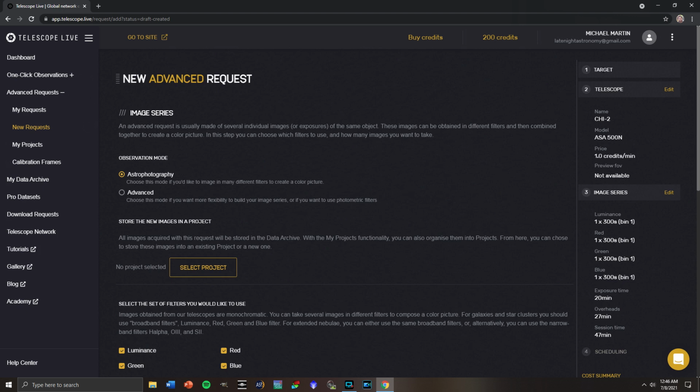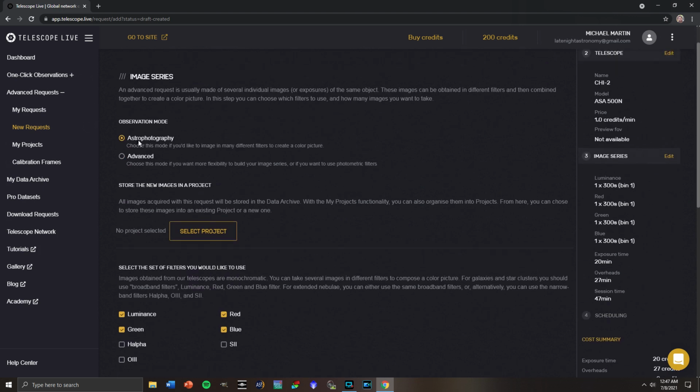So we've got our target chosen, our telescope chosen. It's got the specific models, cost, everything looking at that. Do I want to go with just astrophotography or advanced? I'm just going to stick with astrophotography here. That's going to be a little more straightforward of a process, and for my experience and comfort level, that's the observation mode I'm going to stay in, which is going to have them do a little more of the choosing for me than if I went into advanced mode, for example. But know that that option's there.